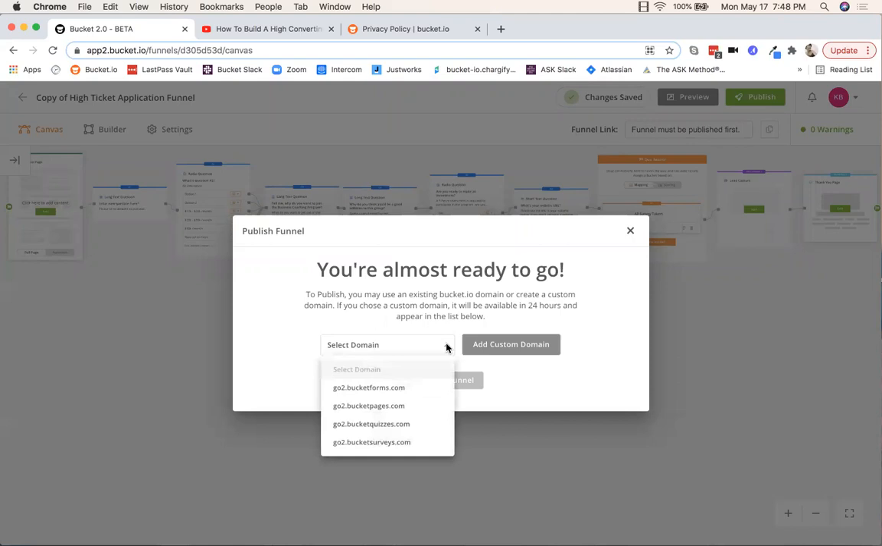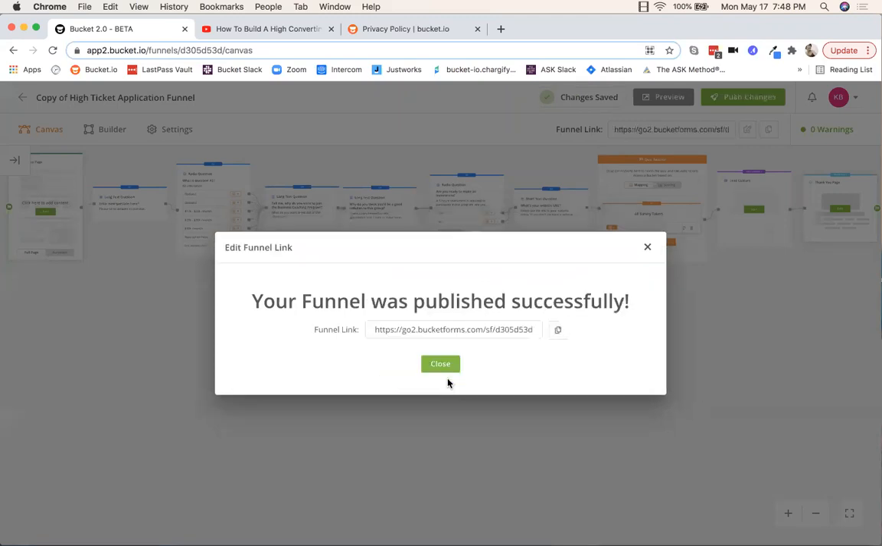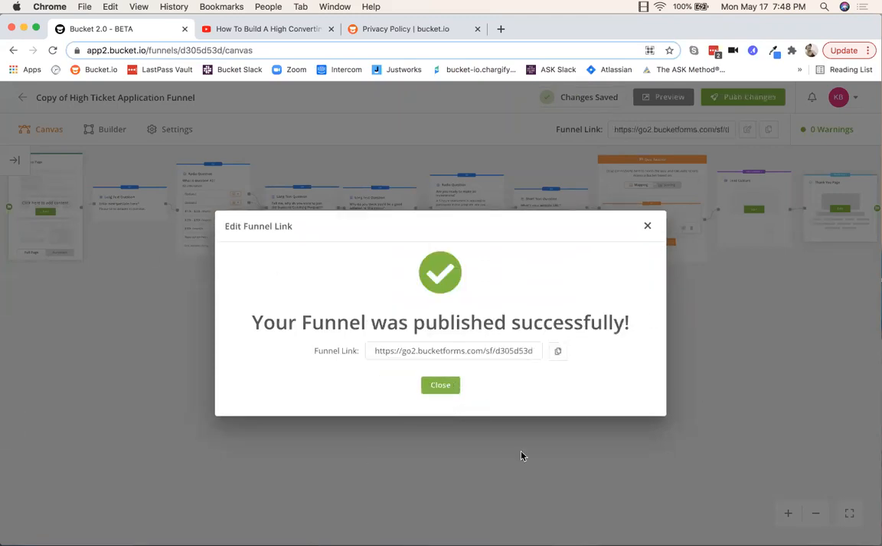So when it comes to selecting your domain, you have these to choose from. So it's completely up to you. It can be bucketforms.com, bucket pages, quizzes, surveys. I'm going to go with bucket forms. So you just pick the one that you want. And then when you're 110% sure that you're ready to publish, you just hit publish funnel. And that's as easy as it is to get your funnel ready to go.